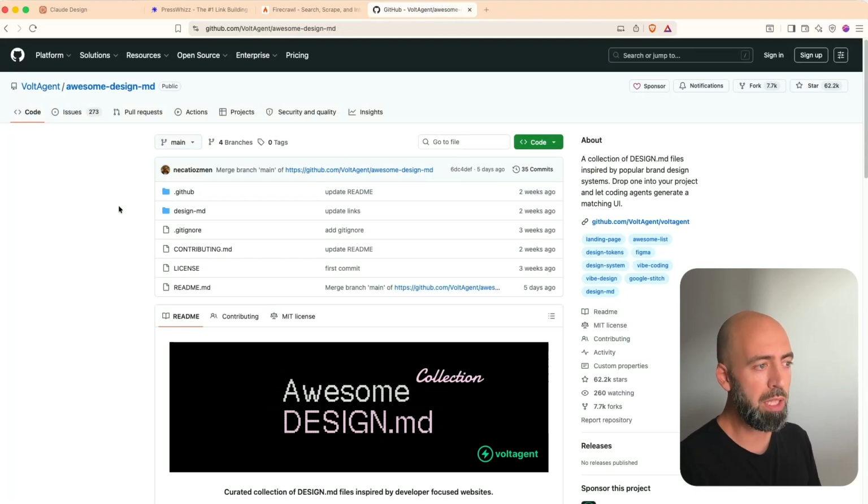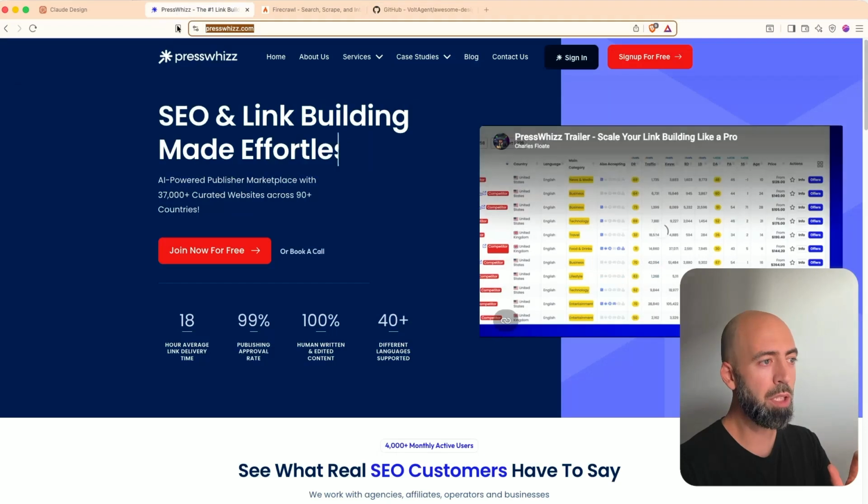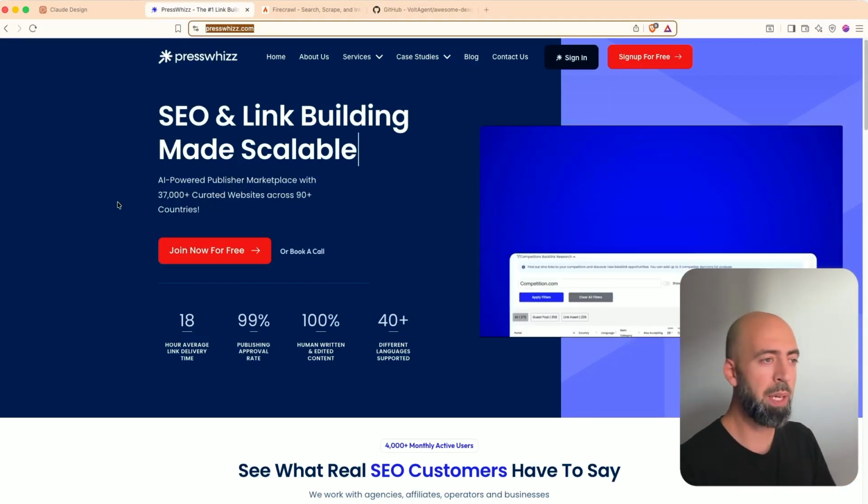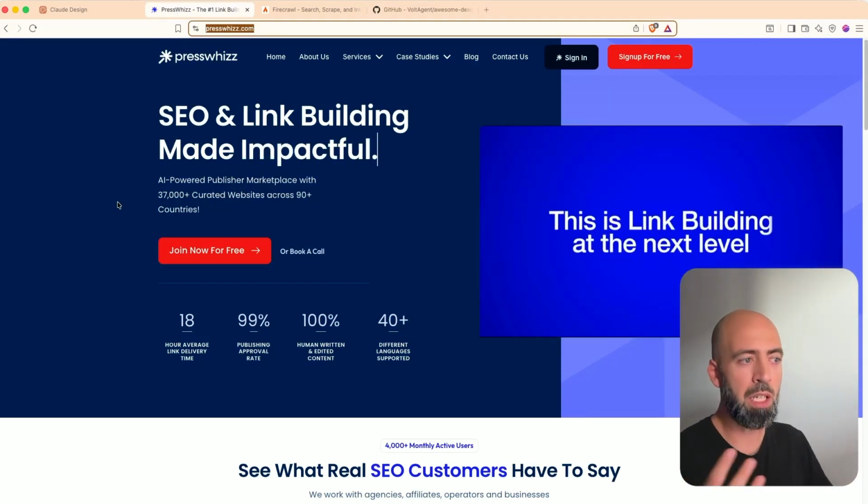And this repo as well, I want to show you, it's basically a collection of design MD files that you can use as inspiration for your Claude Design process. So let's say we wanted to redesign PressWiz. We want to make it different and see how we feel about it.